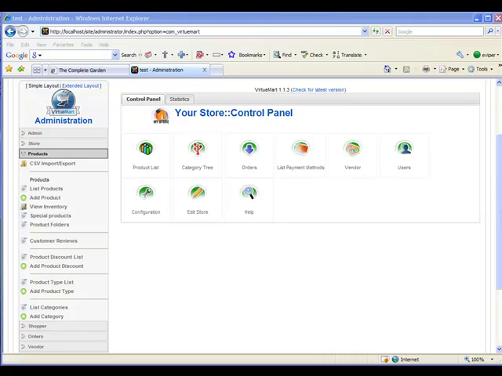Hello, this is our third session now in VirtueMart. We want to start looking at configuring the products and inserting products into our system. To do this, first we must create categories.